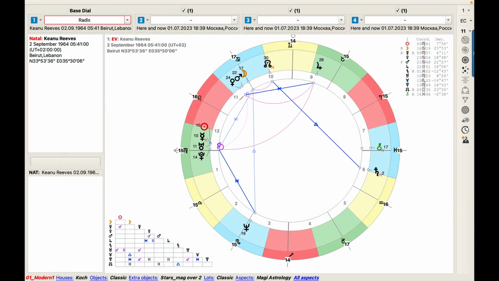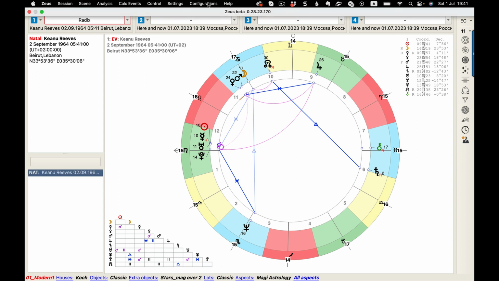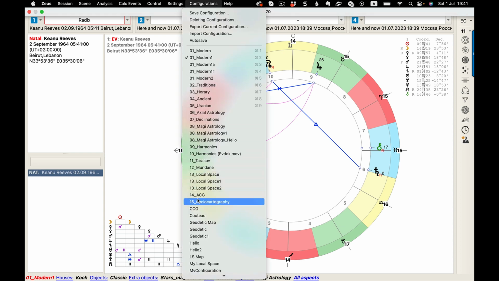Here I have Zeus opened and a natal chart, in this case of Keanu Reeves, loaded. It could be any natal chart of a person we're interested in. First of all, let's notice the natal ascendant and midheaven. The ascendant is just approximately 15 Virgo. Let's write it down. And the midheaven is 14 Gemini. Let's write it down as well. Now, let's go to the standard ACG, astrocartography configuration.